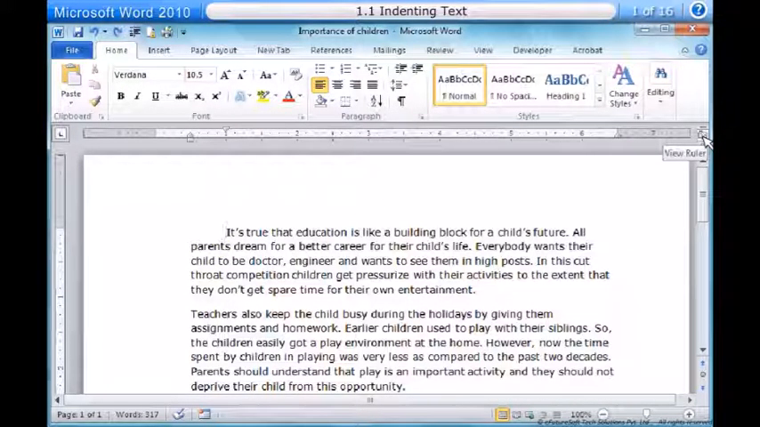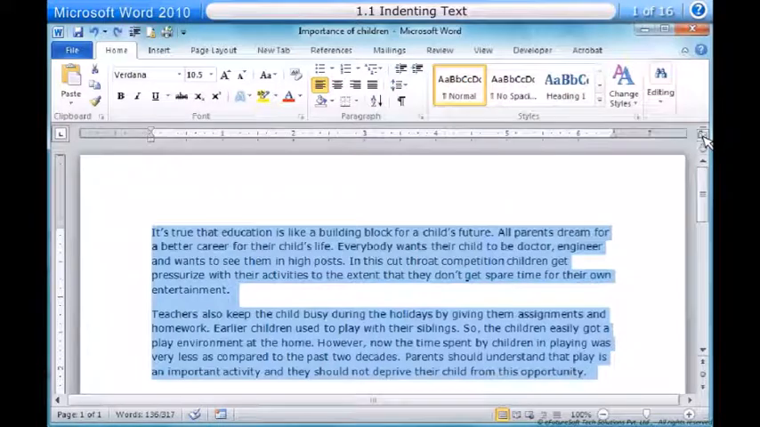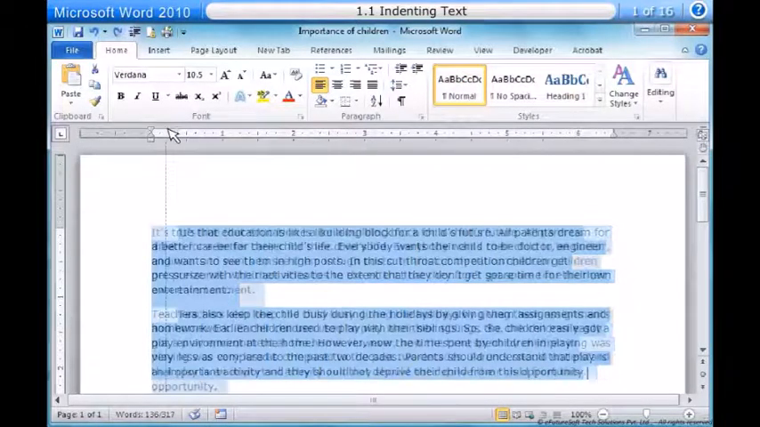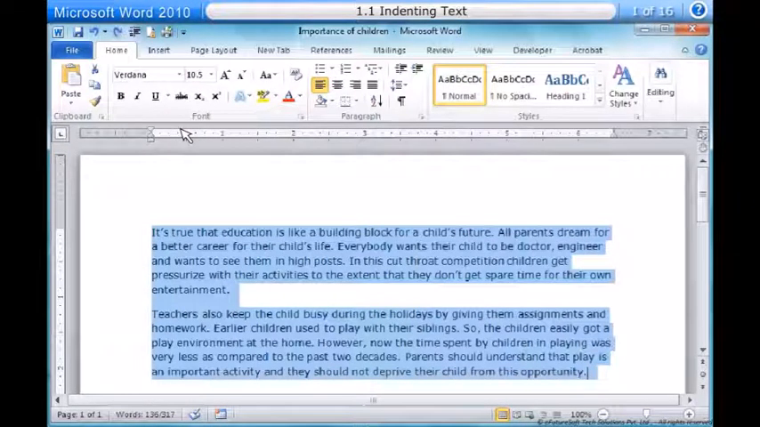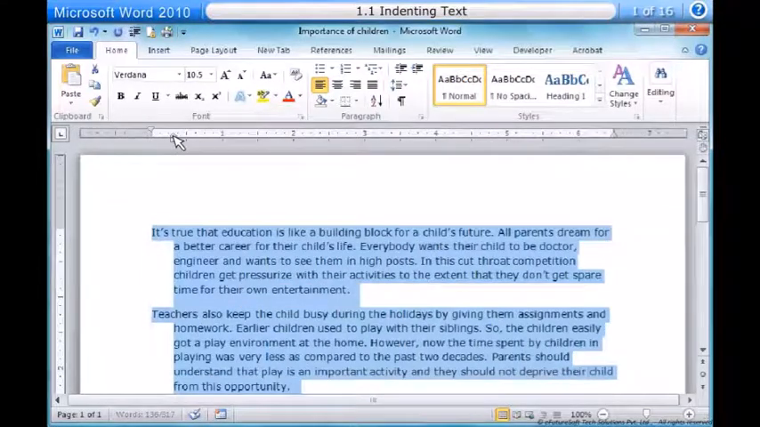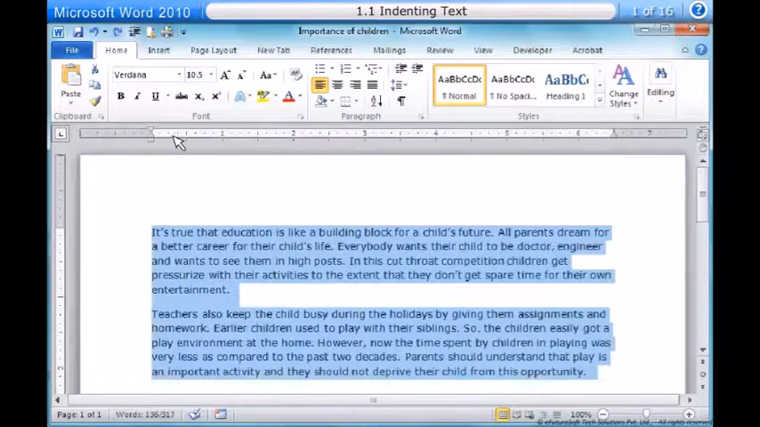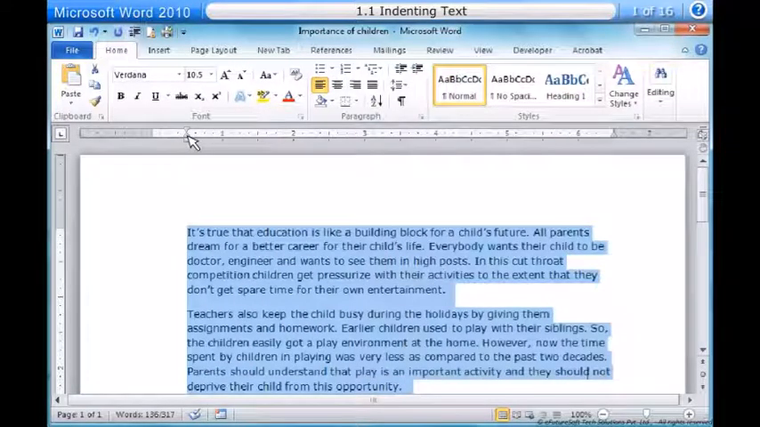To create or adjust a first line indent or hanging indent. 1. Place the insertion point anywhere in the paragraph you wish to indent, or select one or more paragraphs. 2. To adjust the first line indent, drag the first line indent marker on the ruler. 3. To adjust the hanging indent, drag the hanging indent marker. 4. To move both markers at the same time, drag the left indent marker. This will indent all of the lines in the paragraph.